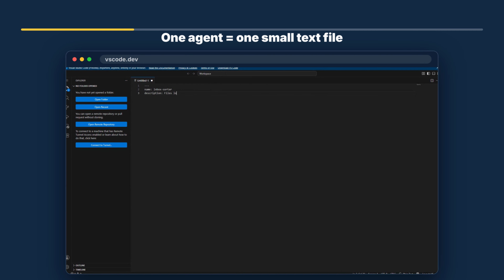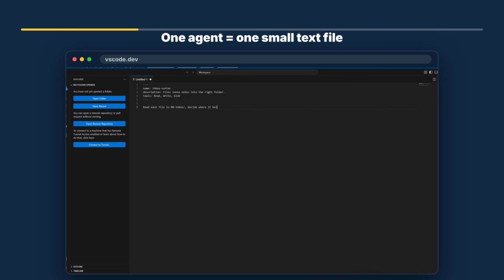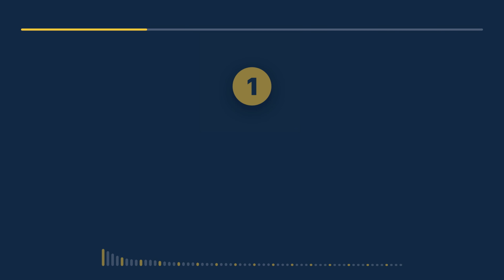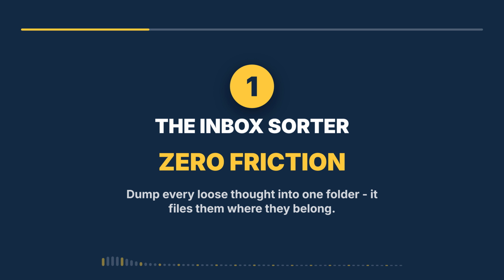So let's talk about the 7 agents, because this is where people expect something complicated. Each agent is one small text file, a name, a line about when to use it, and plain English instructions, the same thing you'd write for a new assistant on their first day. That's it. Agent 1, the inbox sorter. You dump every loose thought into a single folder, and it files them where they belong, so capturing an idea costs you no thinking at all.